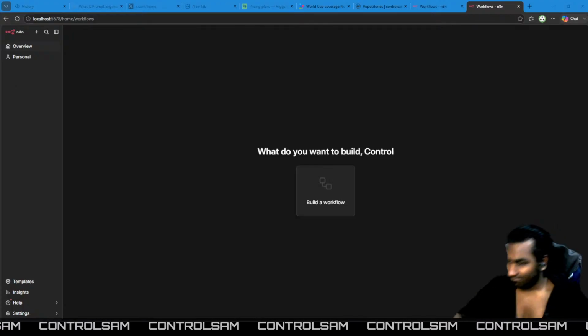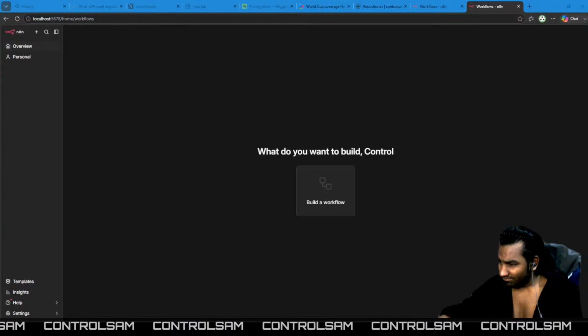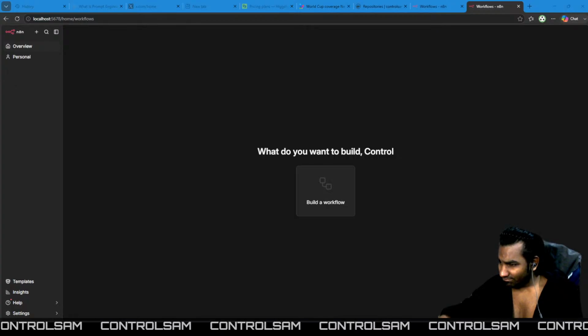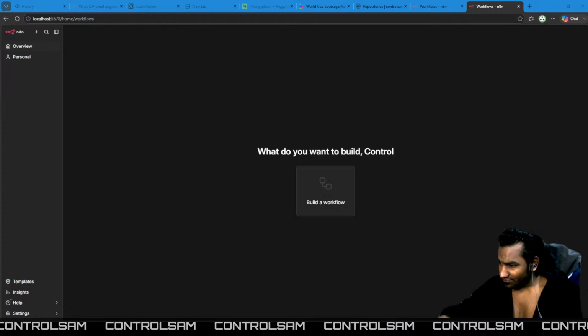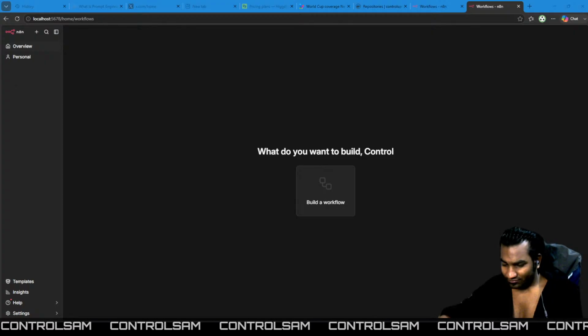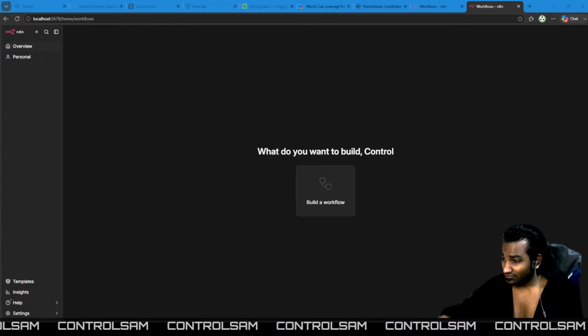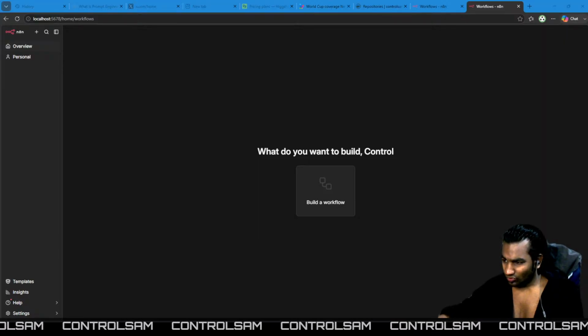Okay, here it is. The command is docker run -it --rm -p 5678:5678 -v ~/.n8n:/home/node/.n8n. You can save that precisely and use it anytime you need to start it.